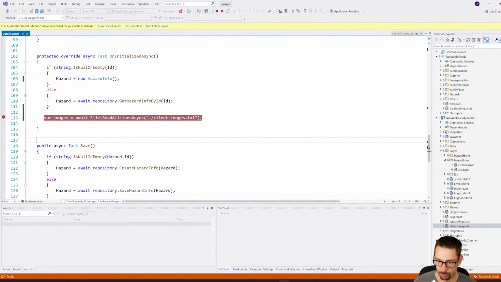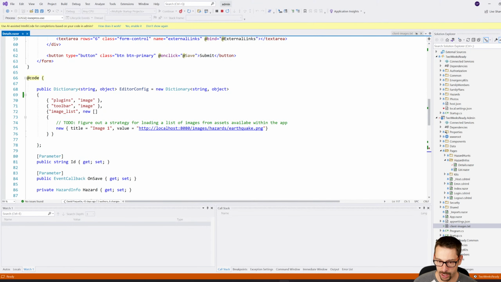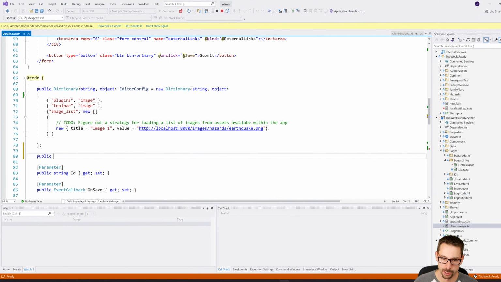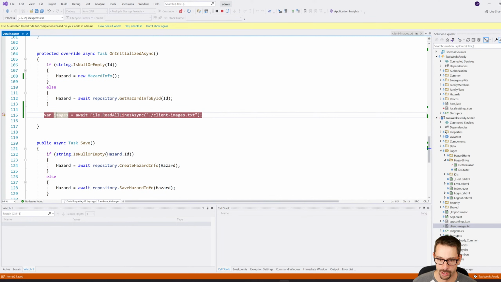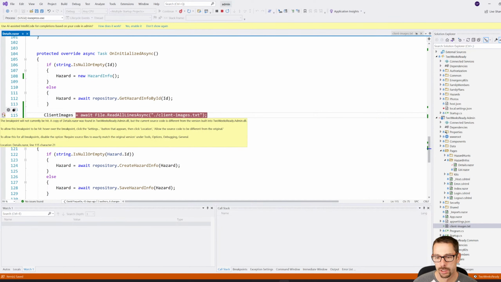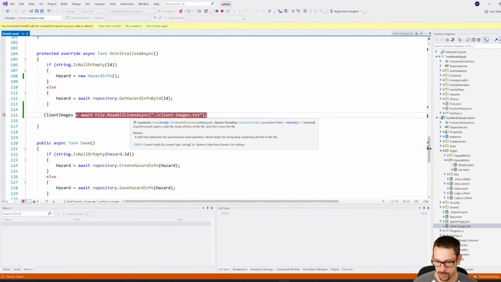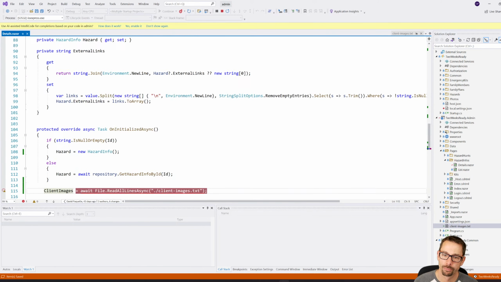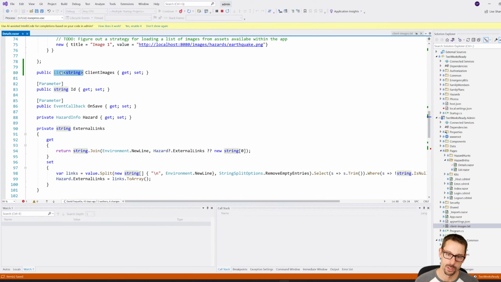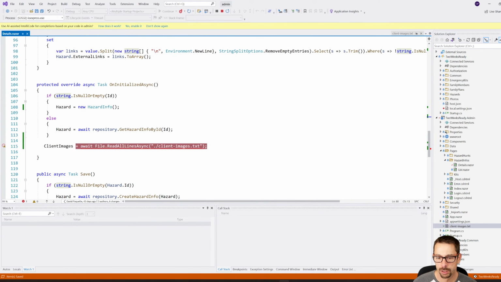So let's make a list of strings here. So public list of string client images. We'll just make it a simple thing like that, and we're just going to say this is my client images equals, what does this return? Probably an array of string. This doesn't need to be a list, it can totally just be an array. IntelliSense is happy with that.